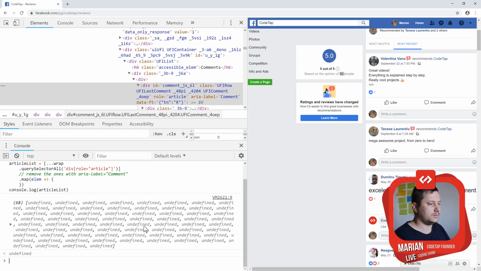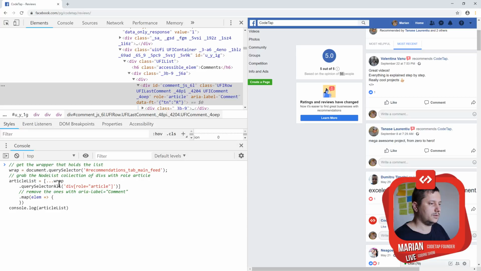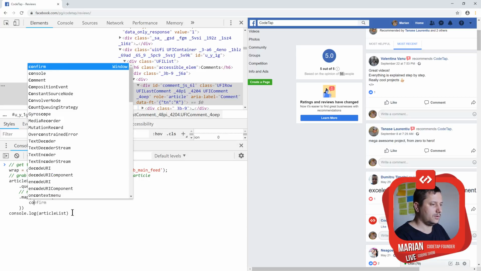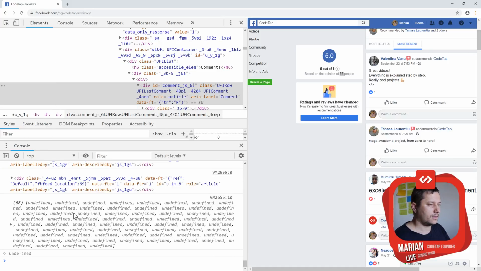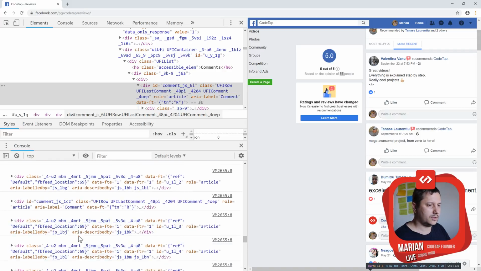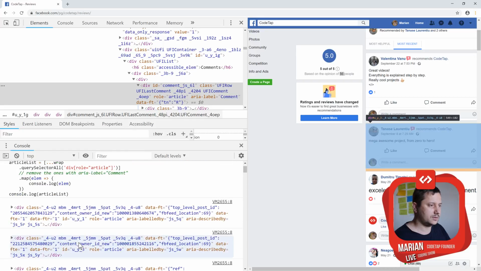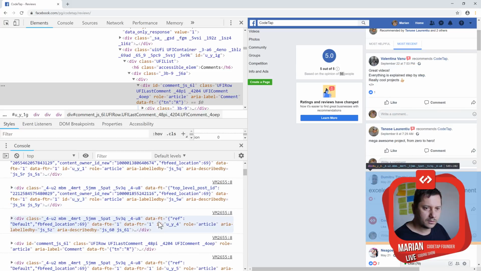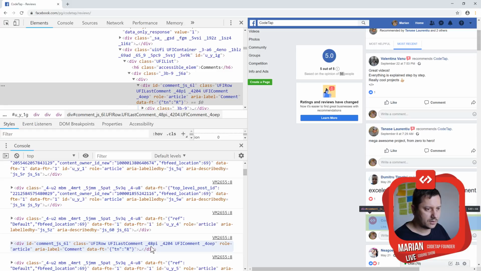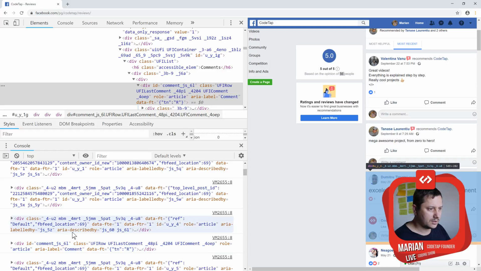Come on, clear it. Element and console log elm. Okay. So we can see that we've logged all the elements. That's the very first one. So aria-described by role article. Okay, where's the comment? Yeah, this one is the comment. It has an aria-label comment, and the other one does not have an aria-label comment.